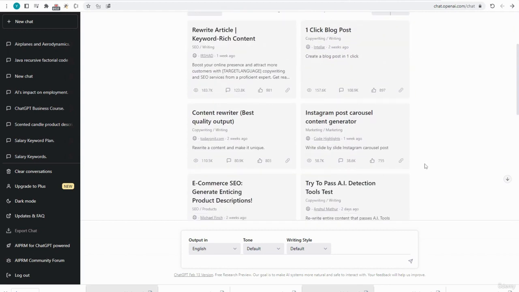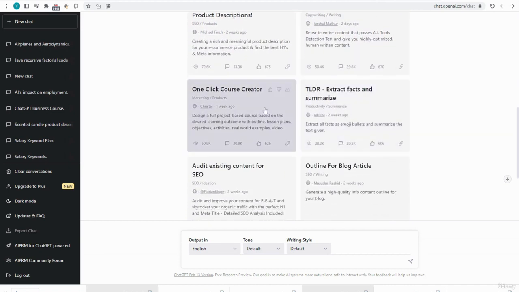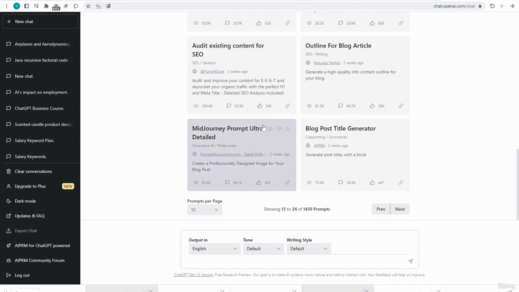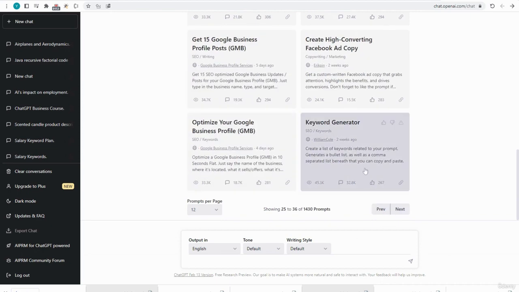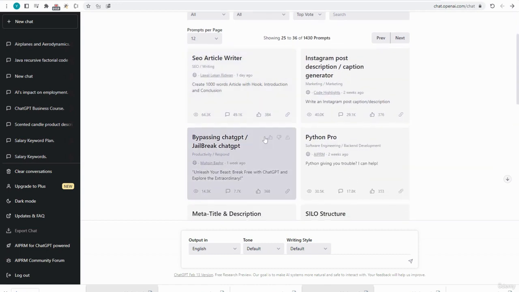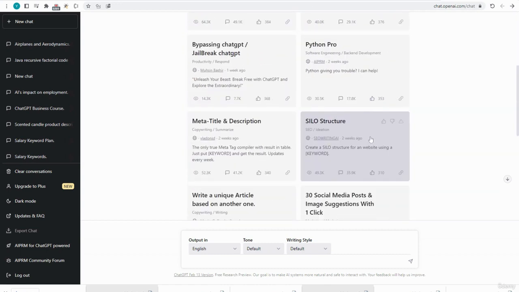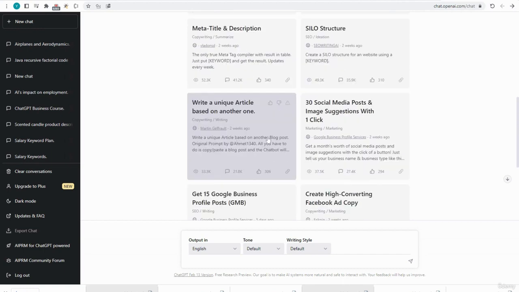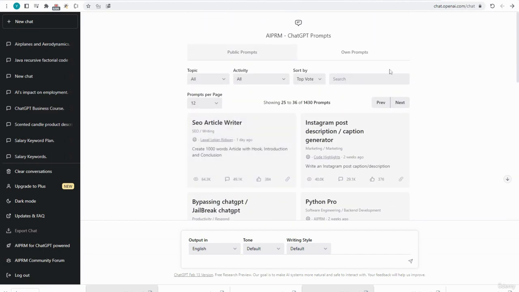We can just click next, and you will see a lot more options. Instagram post carousel content generator, one click course creator. As you can see, like we did a course in the last video, we can create it with this extension too. Keyword generator, Instagram post description, SEO article writer, Python, meta title and description. Really, a lot of stuff we can do with it.